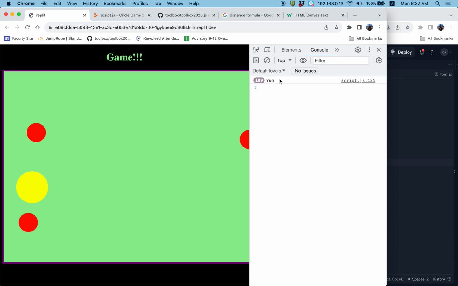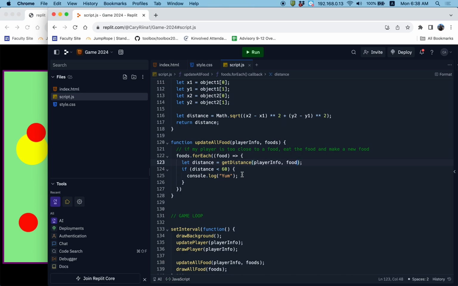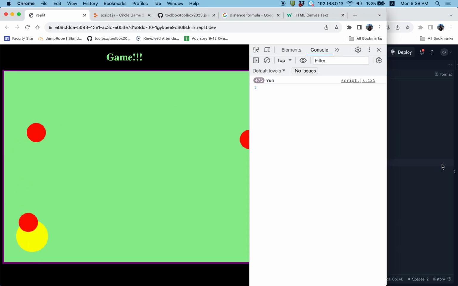But we don't really want our game to just say yum in the console here. We really want a couple of things to happen when we eat the food. We want the food to disappear and reappear somewhere else, or we want to eat the food and make a new food. And we also want our score to appear here and increase. So I'm going to work on making the food disappear and then have a new piece of food appear.